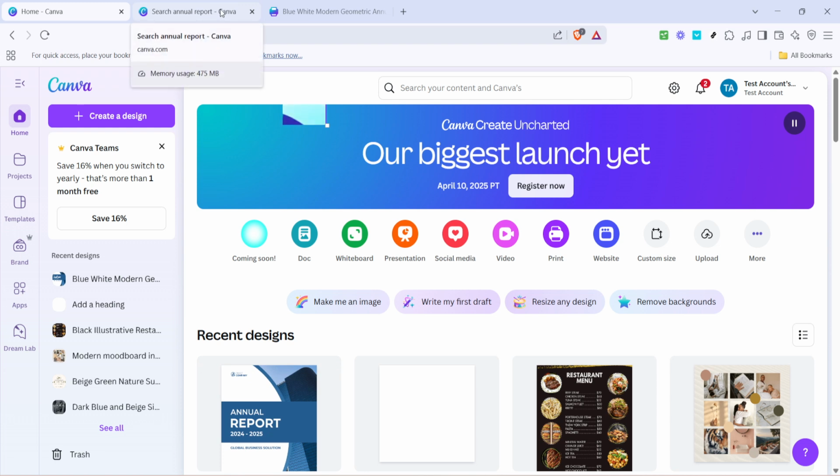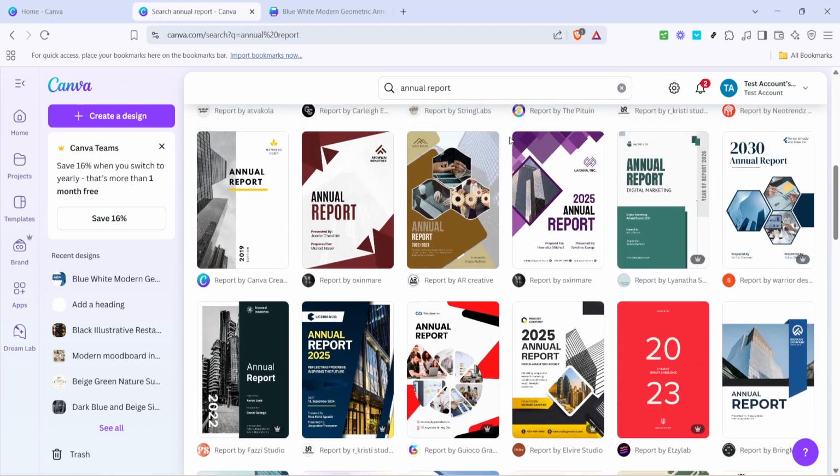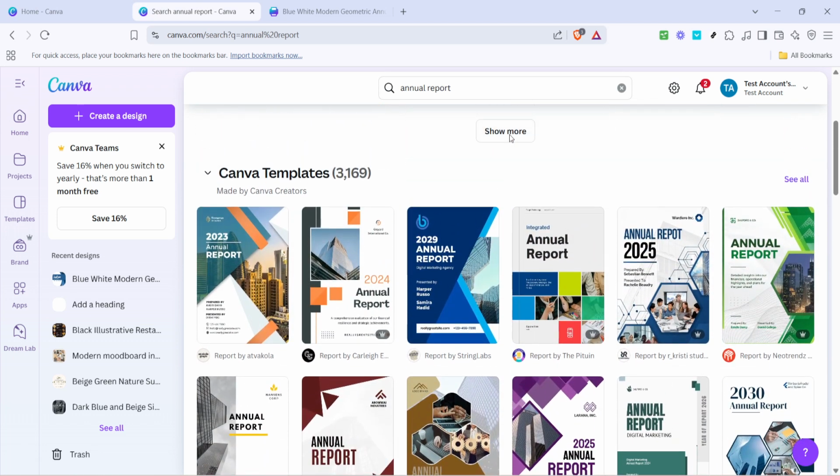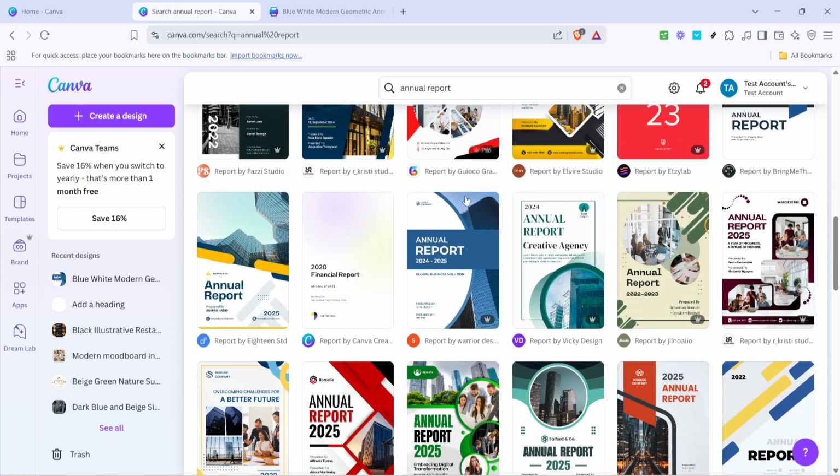First, start by navigating to Canva's website. If you're not already familiar with Canva, it's a user-friendly graphic design platform that offers a wide range of templates suitable for various projects, including annual reports. Once you are on the homepage, go to the search bar and type in annual report. This will bring up a list of pre-designed templates specifically tailored for annual reports. These templates are great starting points as they incorporate standard formats often used in professional reports.